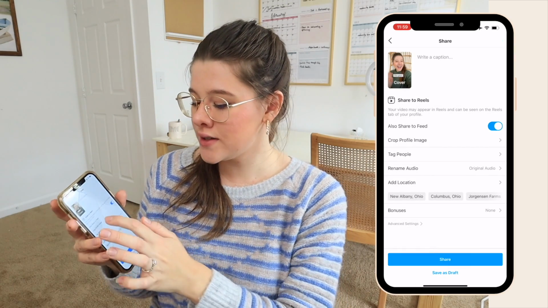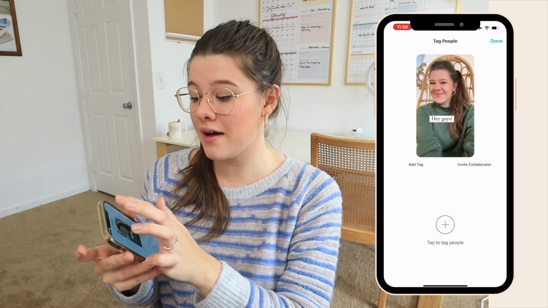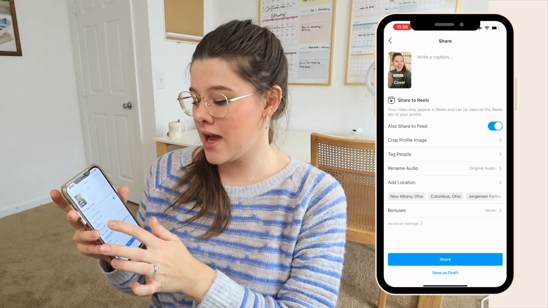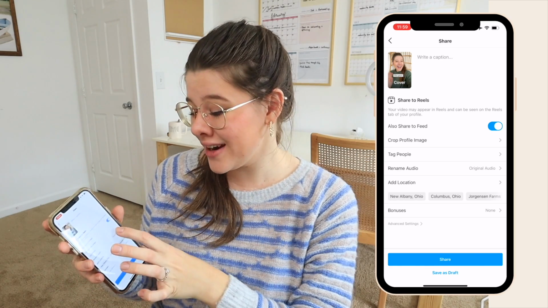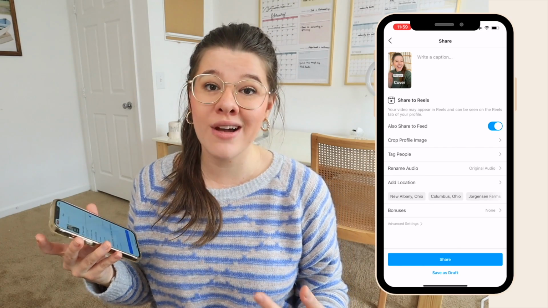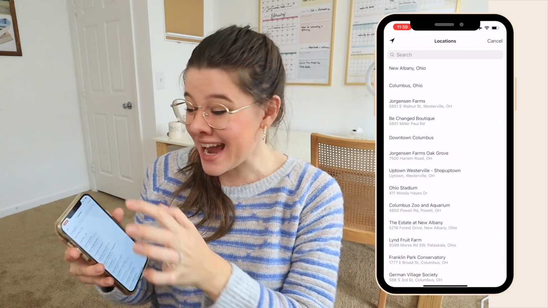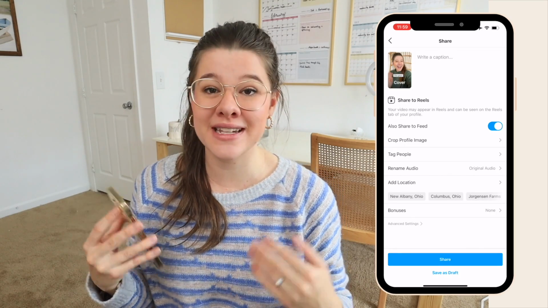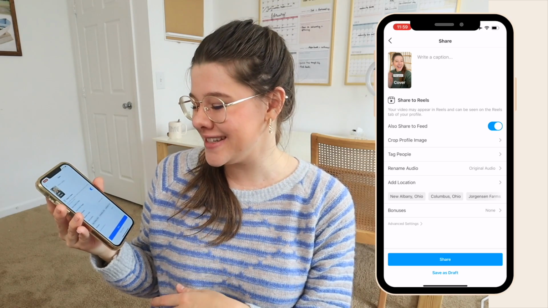And then you can also hit tag people. You can tag different people that maybe were in the reel. If it's your original audio, so maybe you are doing a reel where it has your audio in there, you can tap on that. You can actually rename it. So if other people are using your audio, it has a name to it, which is super cool. You can even add locations now, which is incredible. So if it was at a certain location, like say you went to Disney World or something, you can add a location to it too.